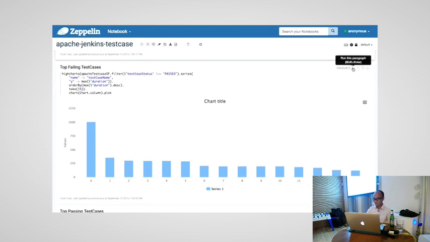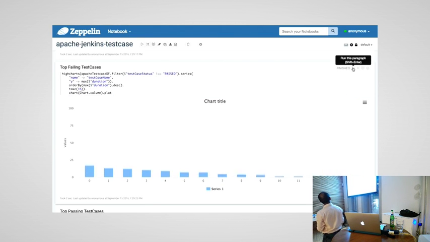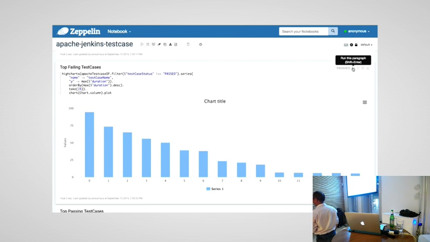And we can execute this one, and I can enter the top failing test case. What test cases fail the most? The test case status is not passed. I can use failed as well. And the series is which test case class name it is, and the y-axis is the duration. What's the maximum duration for the failing test case? It's ordered by this time, and we take the top 15 and plot it.